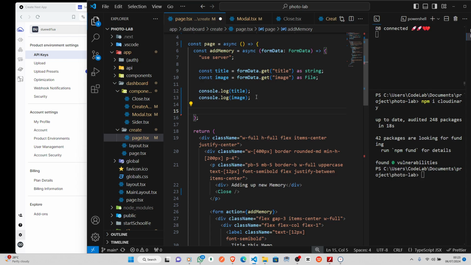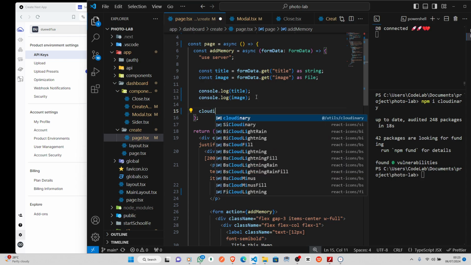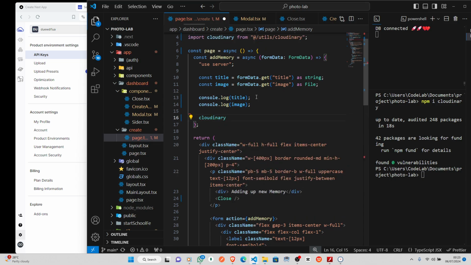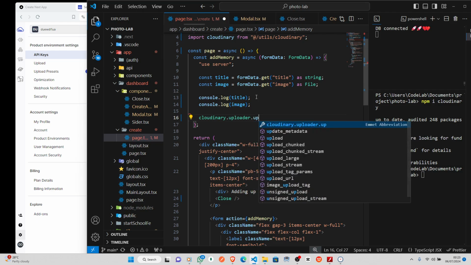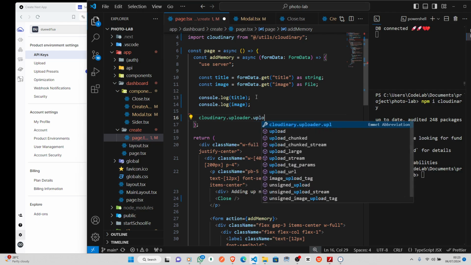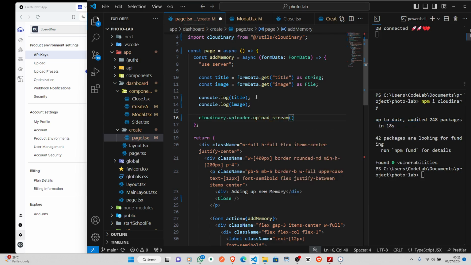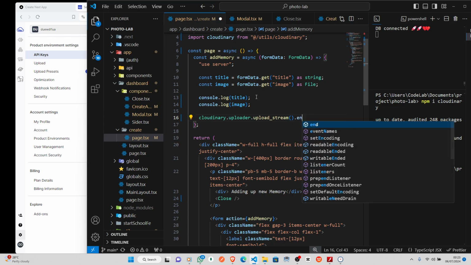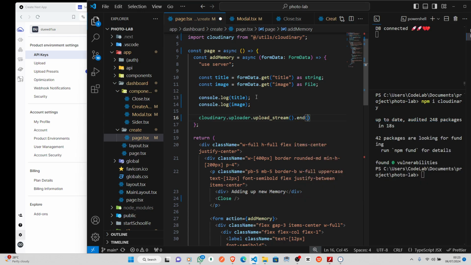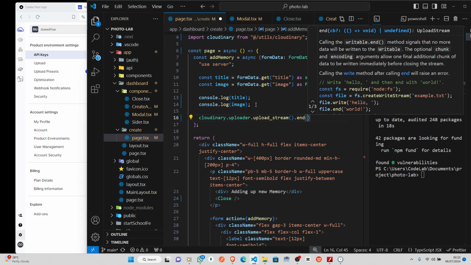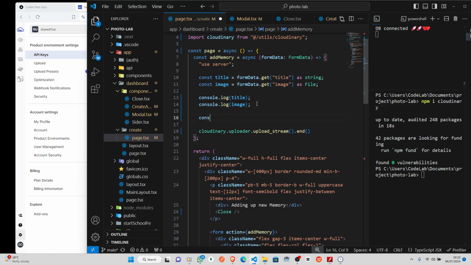So inside this create page, we'll write the Cloudinary function, right? And the function is not really hard. So for us to just call Cloudinary dot uploader dot upload stream dot end. So we'll pass this. Okay, we haven't created that buffer yet, so let us do that now.